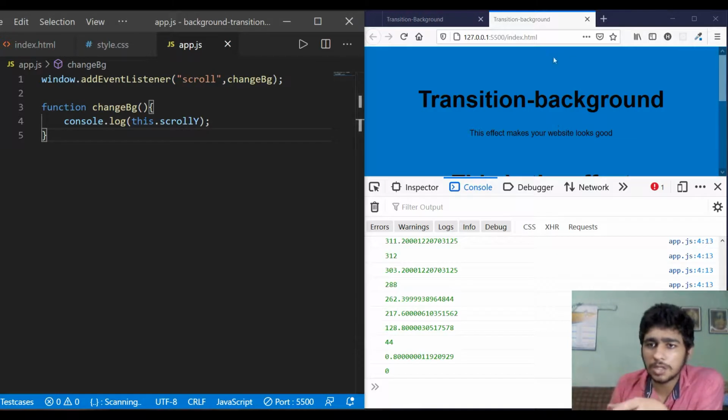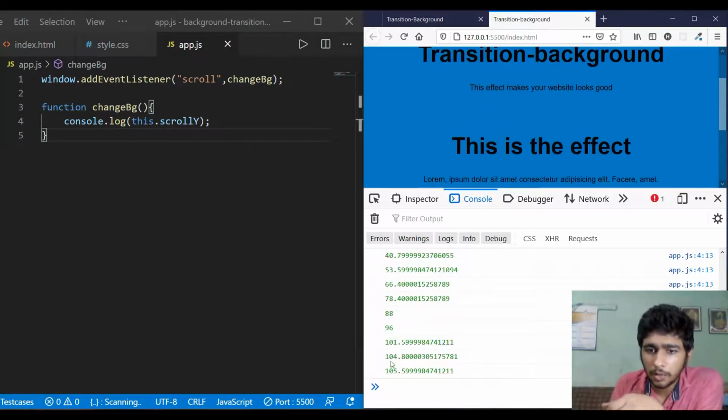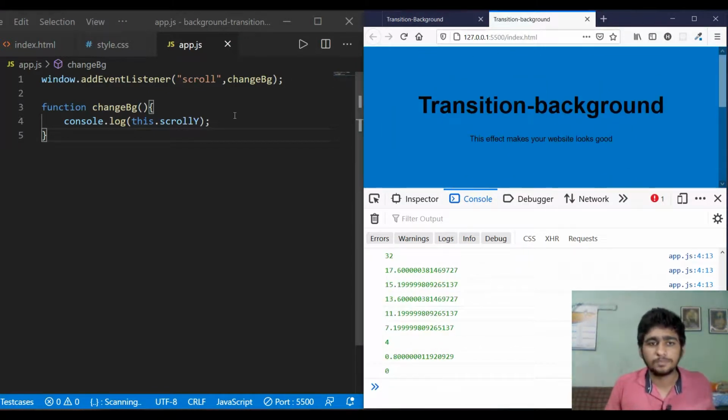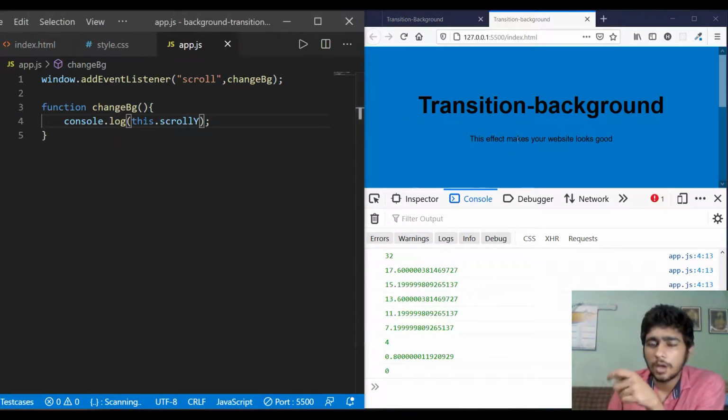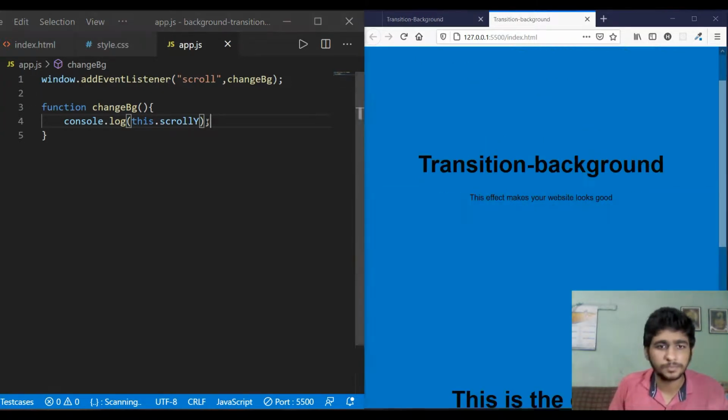Now when we are at the top, we have not scrolled anything, we are at 0. Here you can see the latest one is 0. As soon as I scroll here, you can see 105. As soon as I scroll more, you can see 303, all these values. So with this, what we want is that when we have scrolled half the page, we want to trigger that and change our website. So now let's code this.